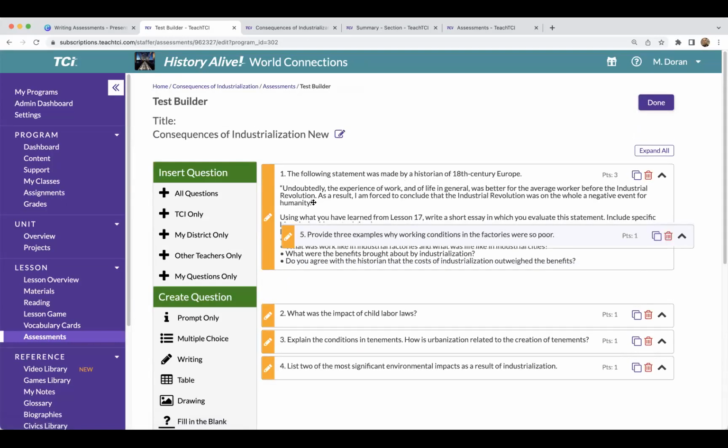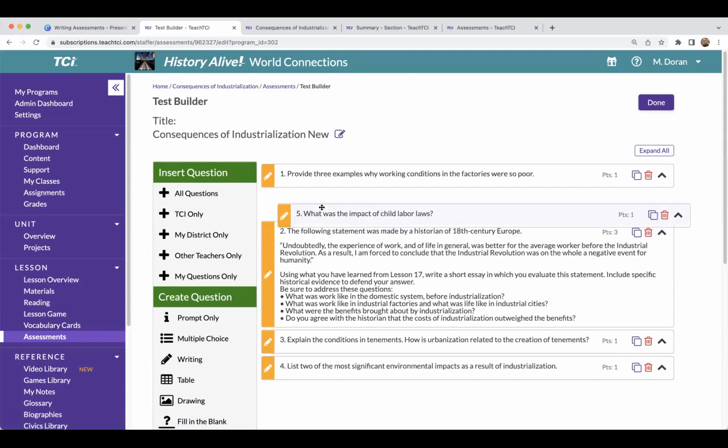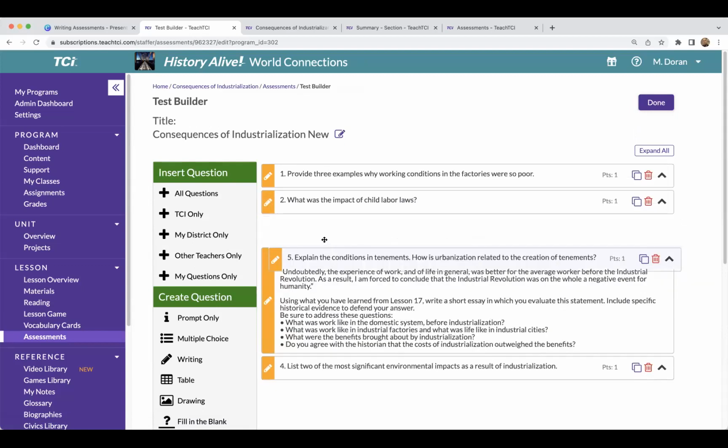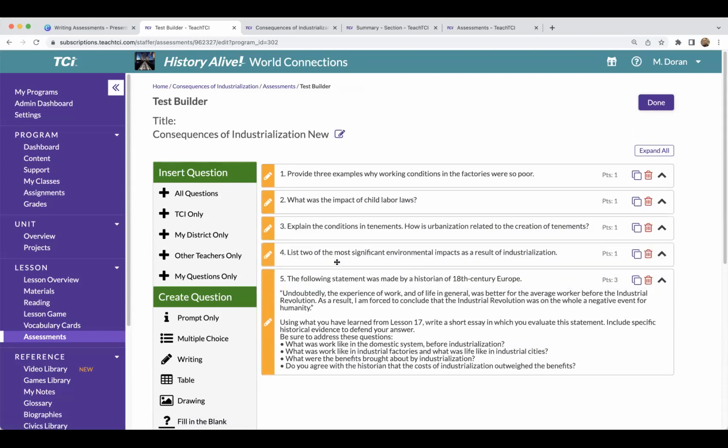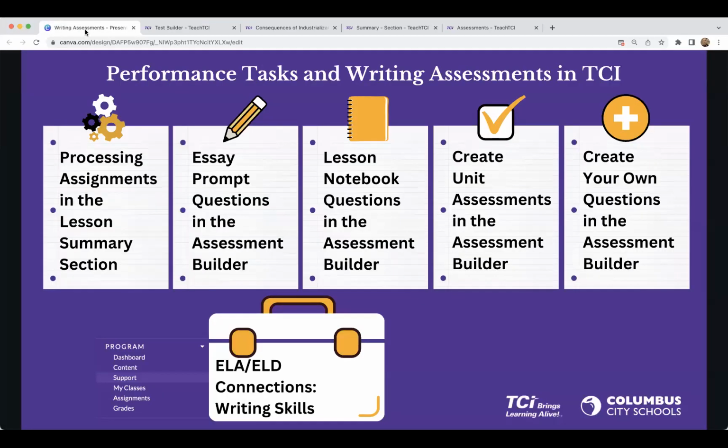And I can reorder these questions and move them up so that they scaffold towards the writing assignment. In addition to creating an assessment for one single lesson in TCI, I can also create unit assessments in the assessment builder. So I have the option of actually going into other lessons and adding in assessments as well.